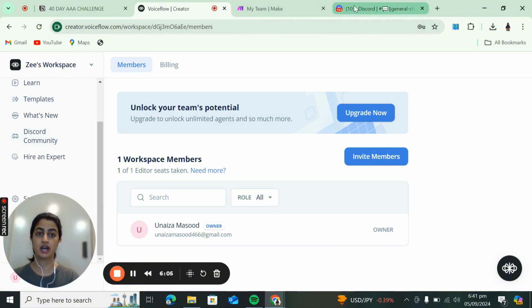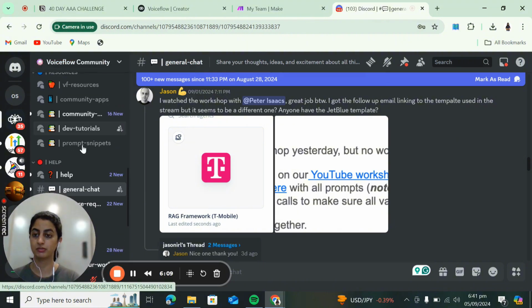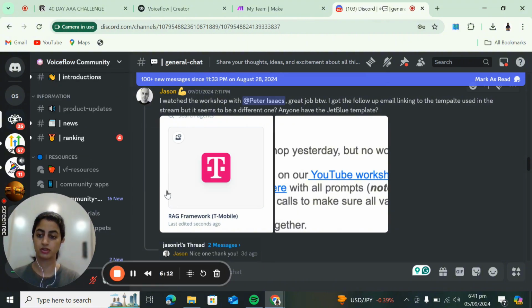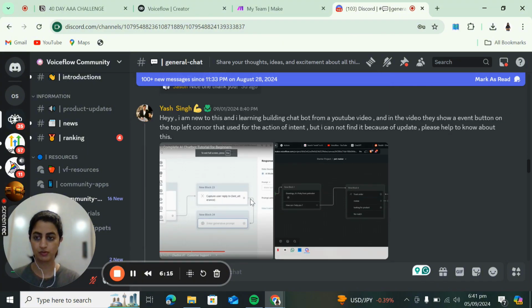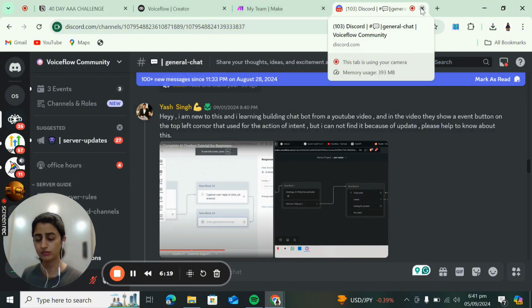They also have a very active Discord community. There's a lot of stuff going on in their Discord community. You can talk about it if you're getting stuck somewhere. There are many more templates, many more tutorials over here. So you wouldn't really need to worry too much about how to make these chatbots, because Voiceflow allows you to learn through their Discord community, through their YouTube channel, and then also provides you with templates. So you wouldn't have to make everything from scratch every single time. If you just know the basics and understand the basics, you can tweak those templates.